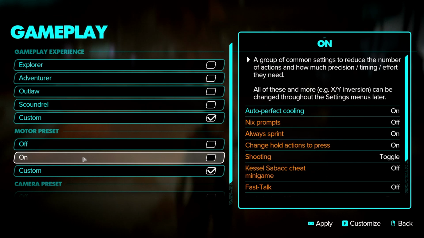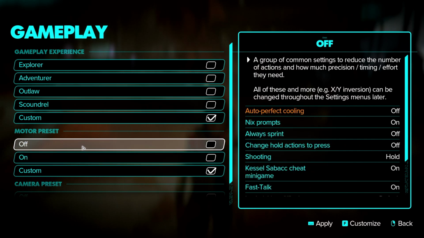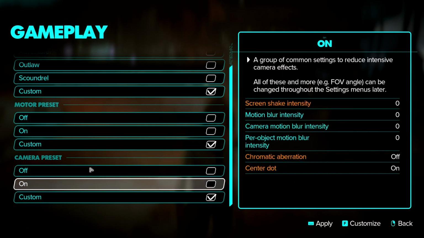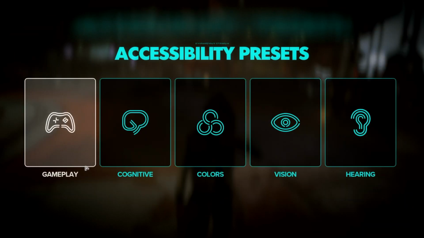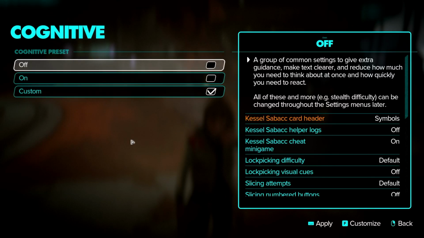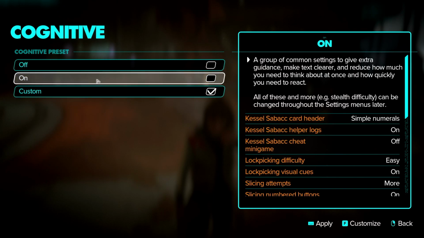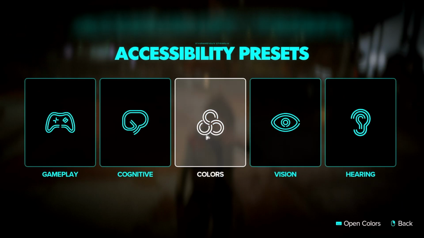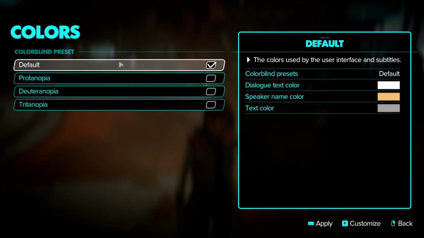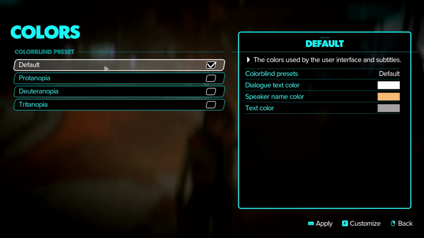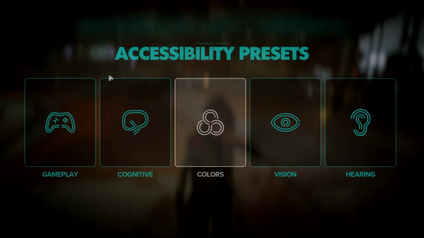You can have basically everything on or everything off, but you can make it custom by going through the other settings. Camera preset is exactly the same, and it's pretty much the same as we go through this with the cognitive ones as well. You'll see mine's custom, but you can just turn them all on or off in this menu. And colors here will give you the different color options that you can have for color blindness or any other reason you might want to change the in-game colors.